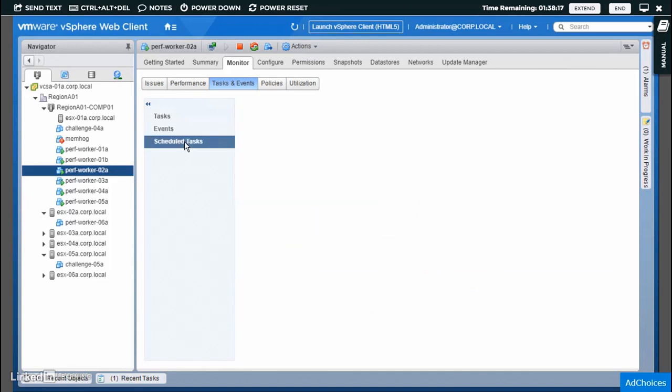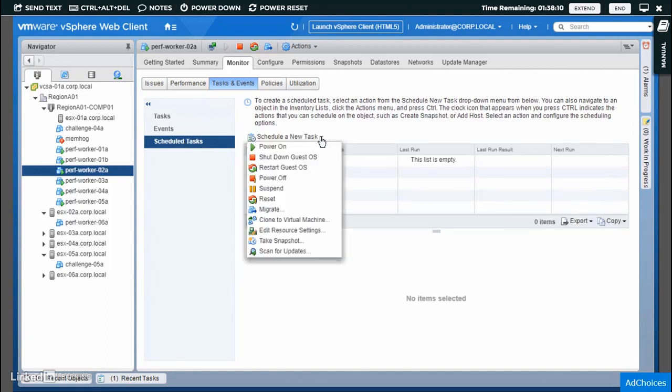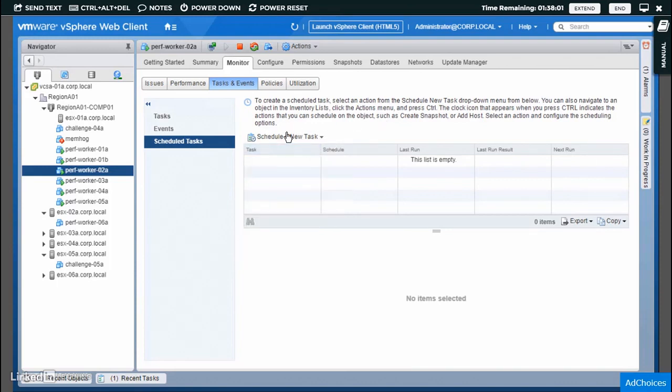Under schedule tasks, you can actually schedule certain things like a reboot of this virtual machine or a vMotion of this virtual machine. You can schedule all sorts of tasks here, a clone of it, changes to the resource settings, that you want to have occur at a certain time of day. You can schedule those things here.